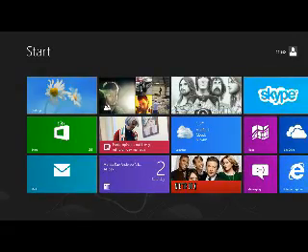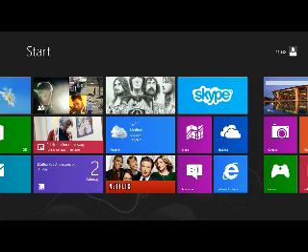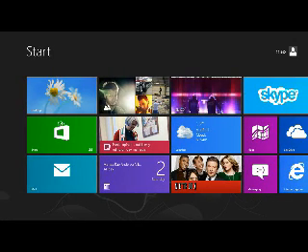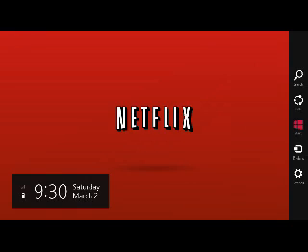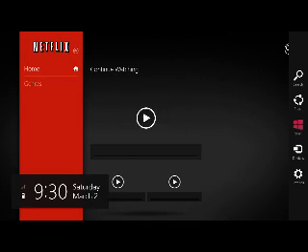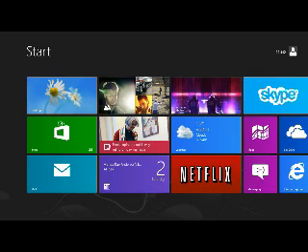Let's go back to our start screen here. And you'll notice these are all applications. We'll open up another one. Let's do the Netflix app here. It's pretty popular. But you can see, again, it takes up the entire screen and it removes all other blockers. You still have your normal start menu here and all that other fun stuff, but it takes up everything.